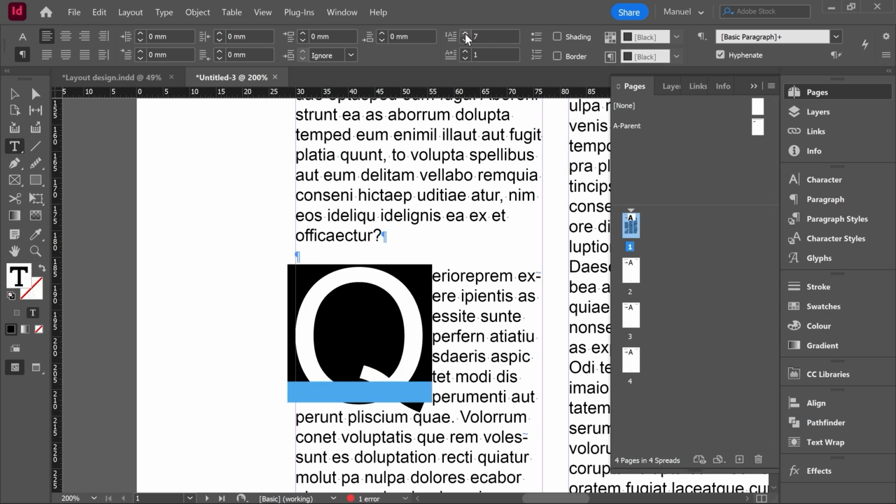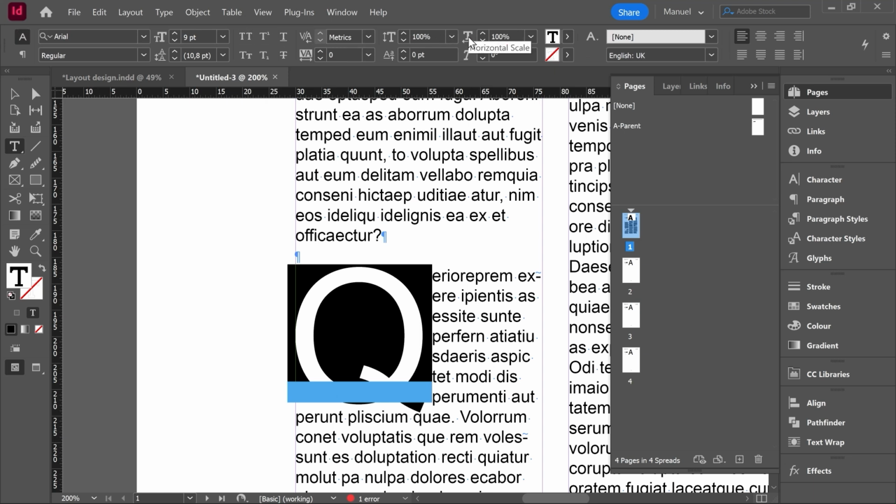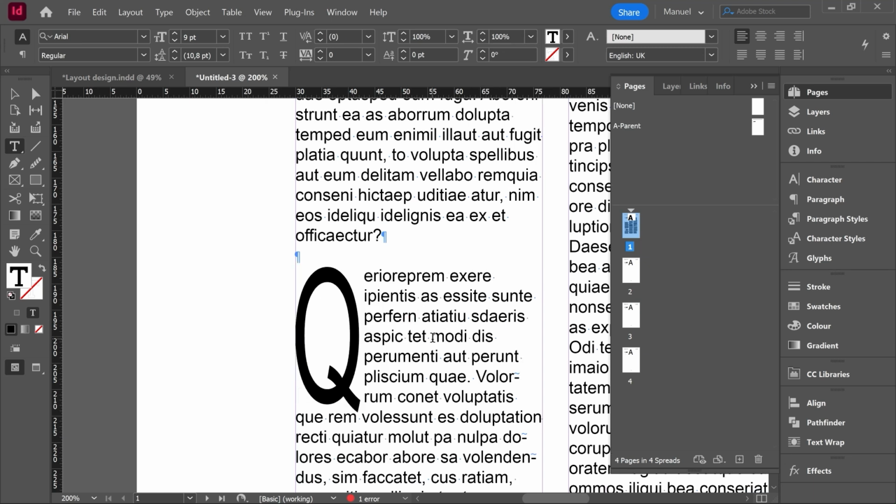As you can see, this Q is much fatter than in our example. We need to squeeze it. For doing this, we will use the horizontal scale. So let's go back to the character formatting controls, and then horizontal scale, and then let's reduce this value till 50%. Here we are. It seems more or less okay, but we need some distance between the letter and the rest of the paragraph.